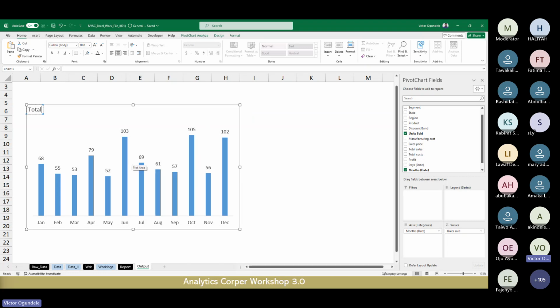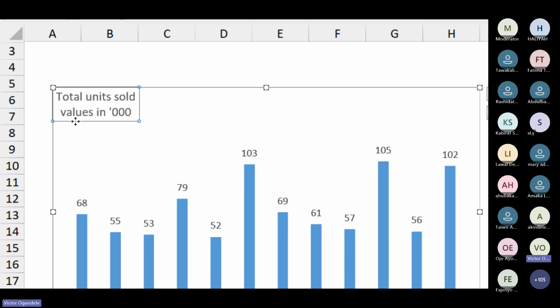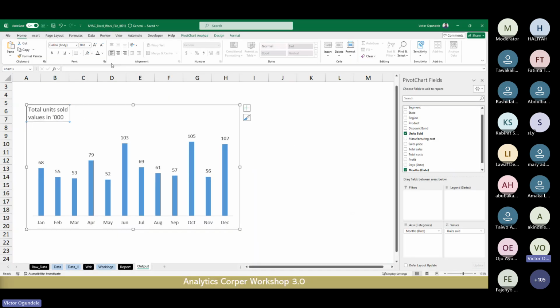Let me create my chart header. I can call this total unit sold. Then just press enter and type values in, then maybe a comma, then in 1,000 units, and I can align that to the left. Sorry guys, I know I'm fast. I'm just trying to make sure we have something you can practice within this 1 hour. I'm sure we still have another activity that you also need to complete using this.